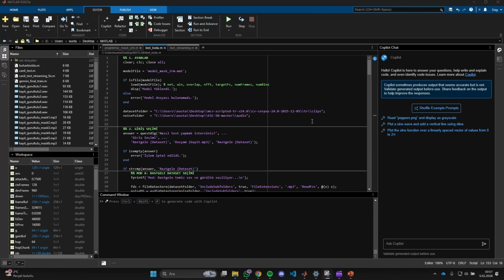At this stage, we will first test the non-live test code. When we start the program, it asks us whether to use a pre-made noisy sound file or generate a random noisy sound. We will click on this option. Then we find the generated noisy sound and the clean sound here.